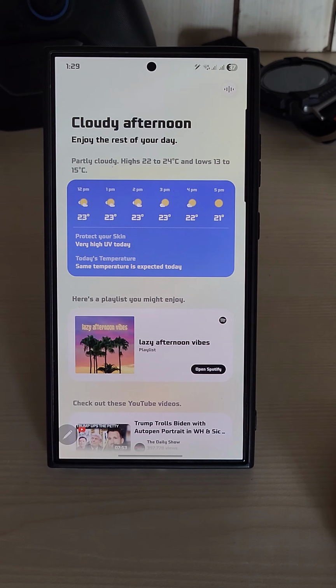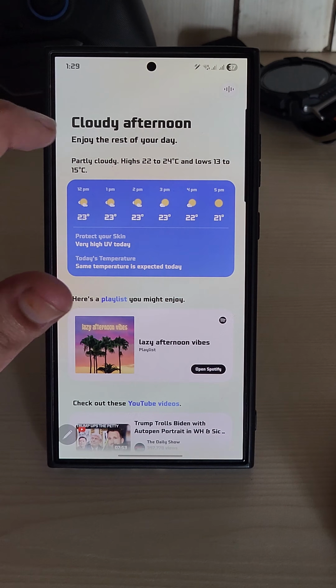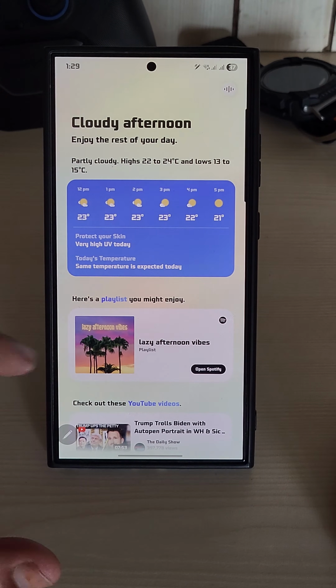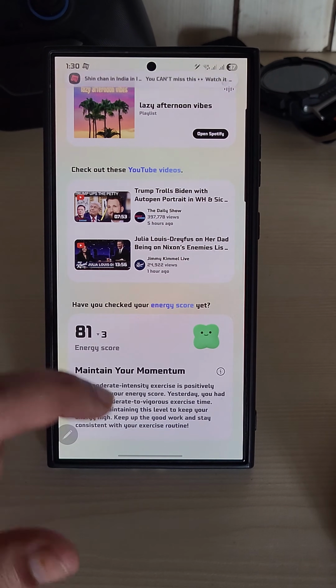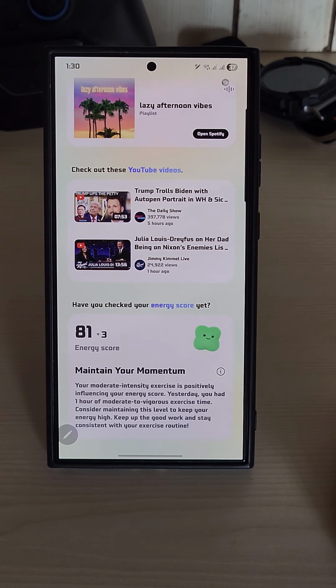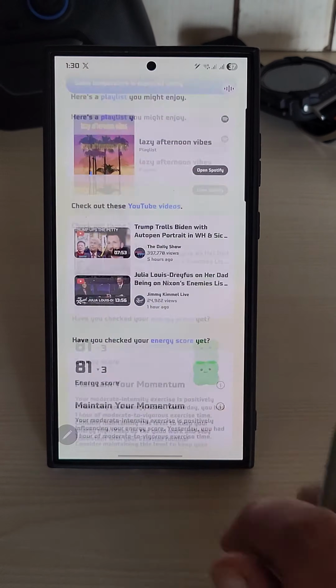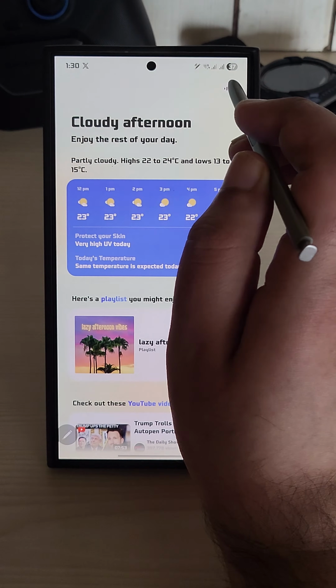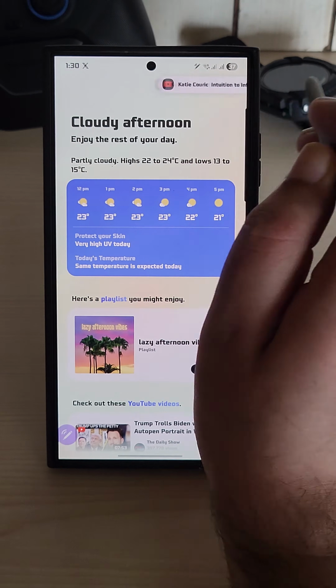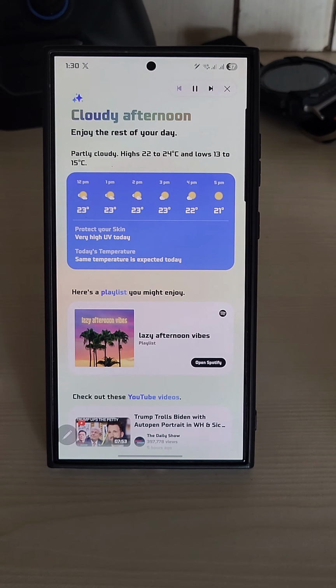So what this will do is summarize all the content for you in this one application: your weather information, your songs information, your video recommendations. If you're connected to Samsung Health and wearing a smartwatch, then your energy scores, sleep scores, and other stuff. It also has this audio feature here. If you click on this, it will start talking to you.